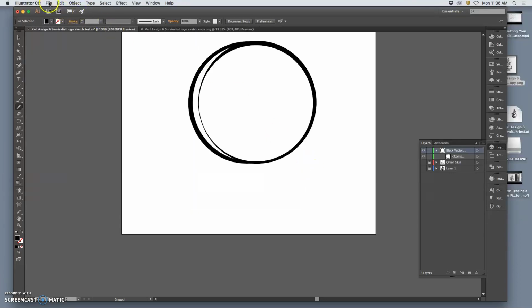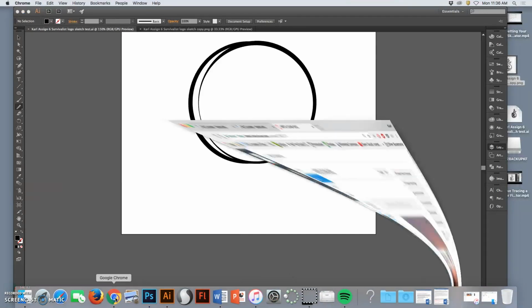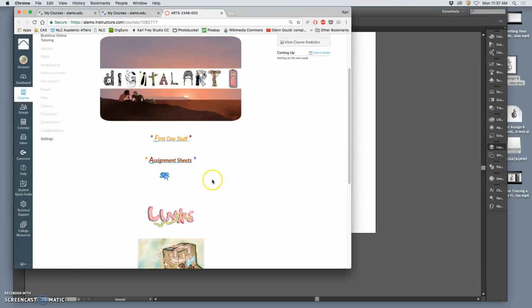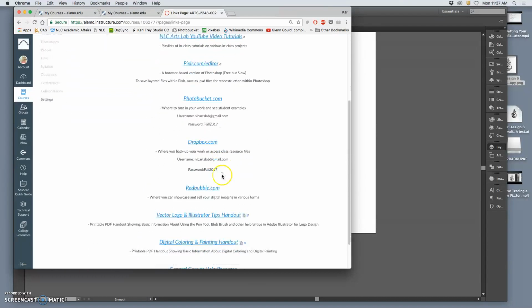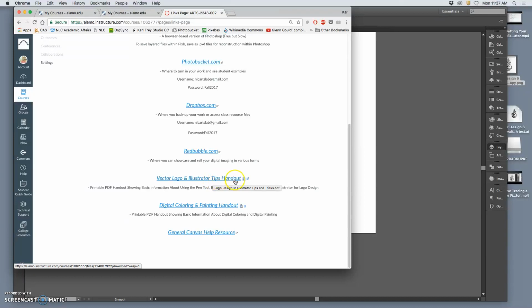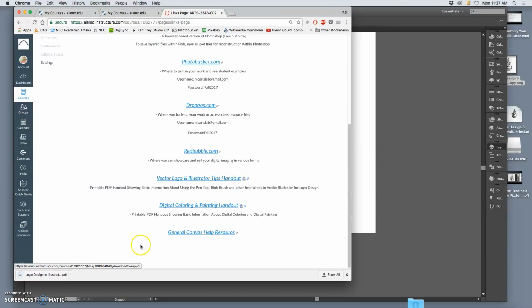All right, I'm going to save it here and show you that handout. You log into Canvas, you get to your digital art page, you go to links, and you'll see, you scroll down, a vector, logo, and Illustrator tips handout. Click on that, and it's a PDF handout. A few pages will show you some. You might just keep that open.